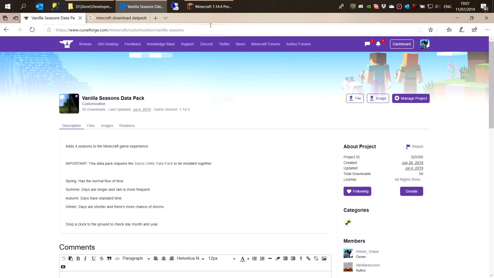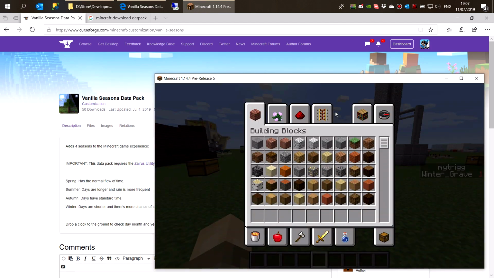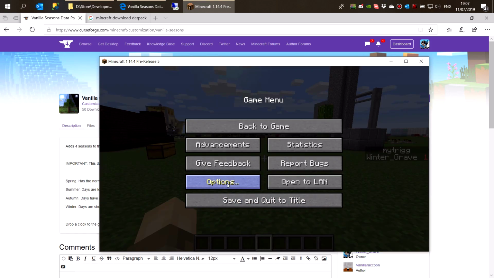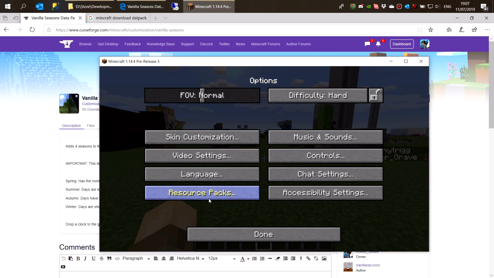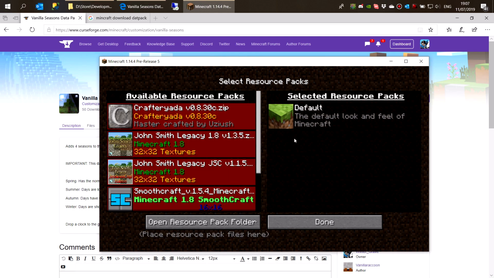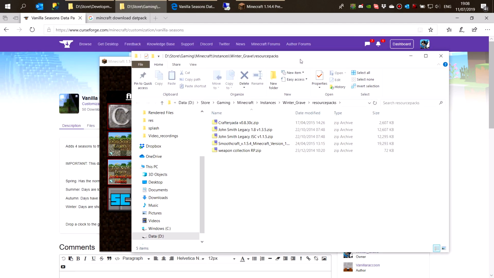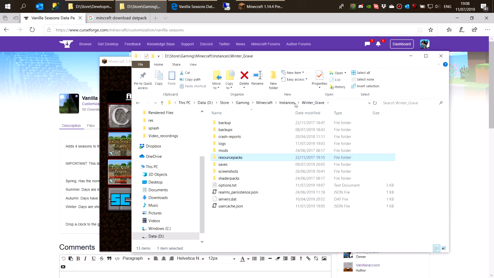So where is that? If we go to the game, the easiest way to get to the folder you need to access is to go to the options menu and go to the resource packs section. You have to have in mind that a resource pack is not a data pack. But if you click on this button here, open resource pack folder, you're going to go to the folder where your resource packs are installed. You just have to go one folder up and then select the saves folder of your game.